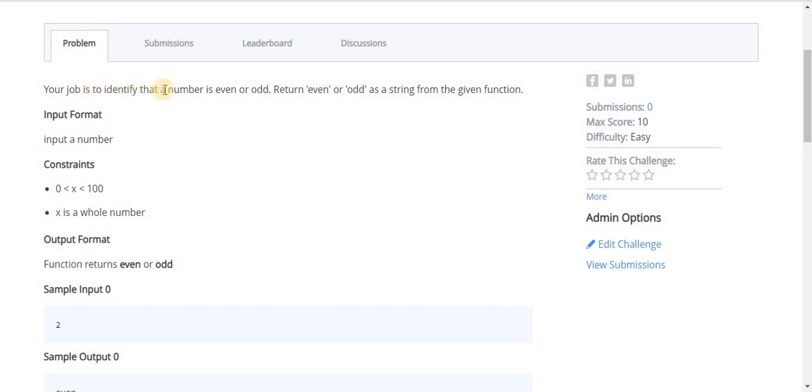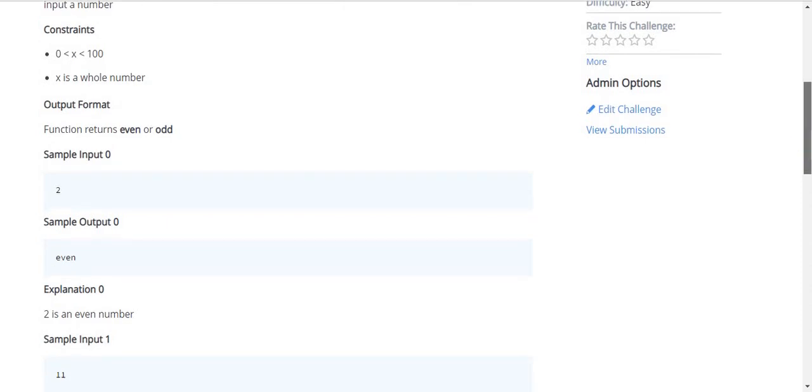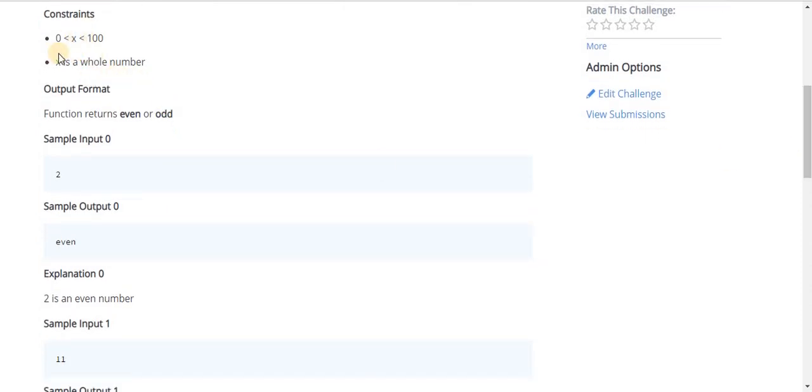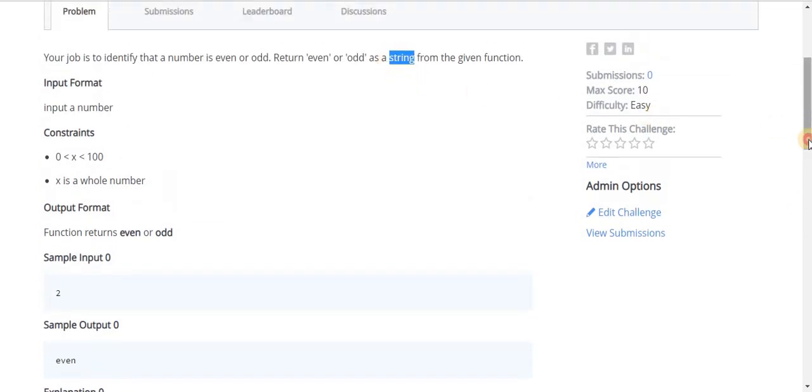Your job is to identify whether a number is even or odd. Return even or odd as a string from the given function. The input format is that you need to enter a number, and the constraints are that the number, let's assume the number is x, should be greater than 0 and less than 100, and x is not a decimal number, it's a whole number. Your problem will be tested based on those constraints. The output format is that the function will return even or odd as a string.